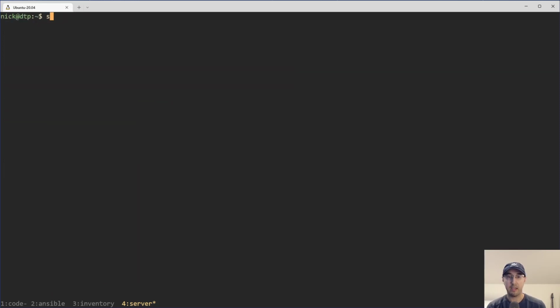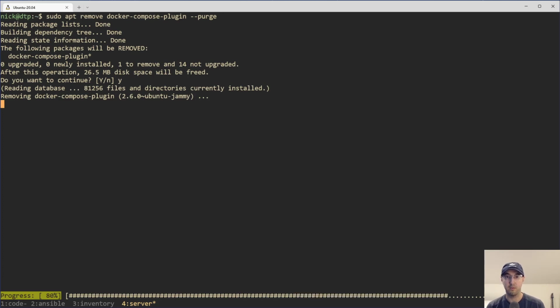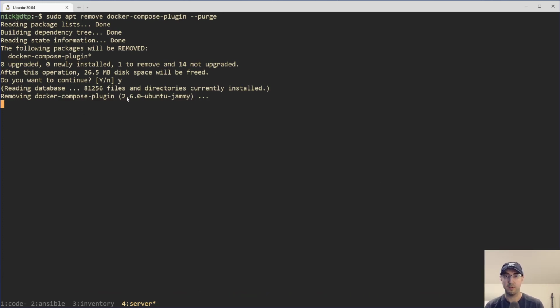So I can actually run some of this stuff here. Let's do an apt remove on Docker Compose plugin, and we'll purge that. Now docker compose version won't work once this command finishes running. We can see that it's removed Docker Compose plugin 2.6.0. And if I run docker compose version here, it's going to say command not found, because the plugin's no longer available to run as a Docker command. Totally makes sense. Exactly what we want.